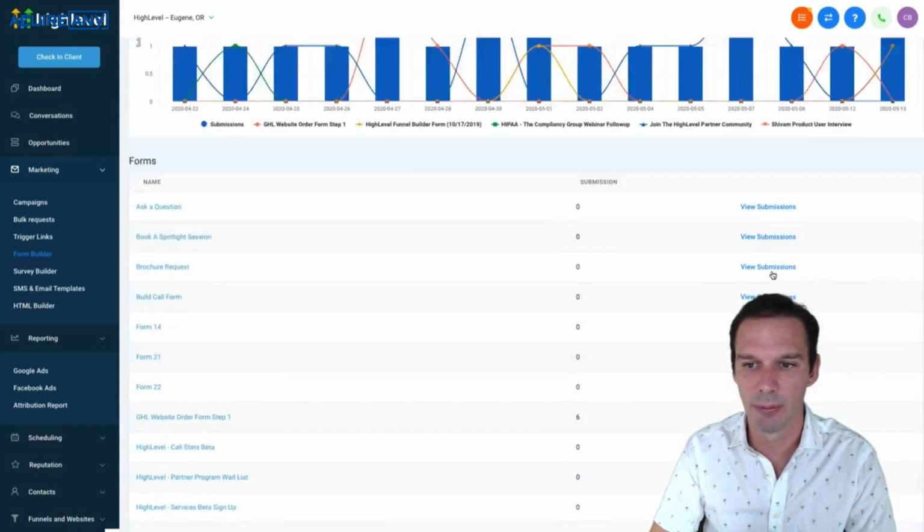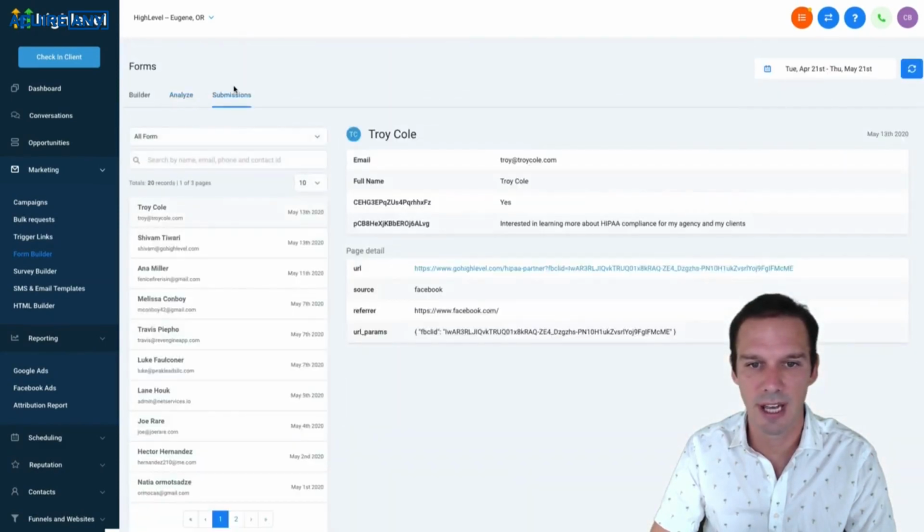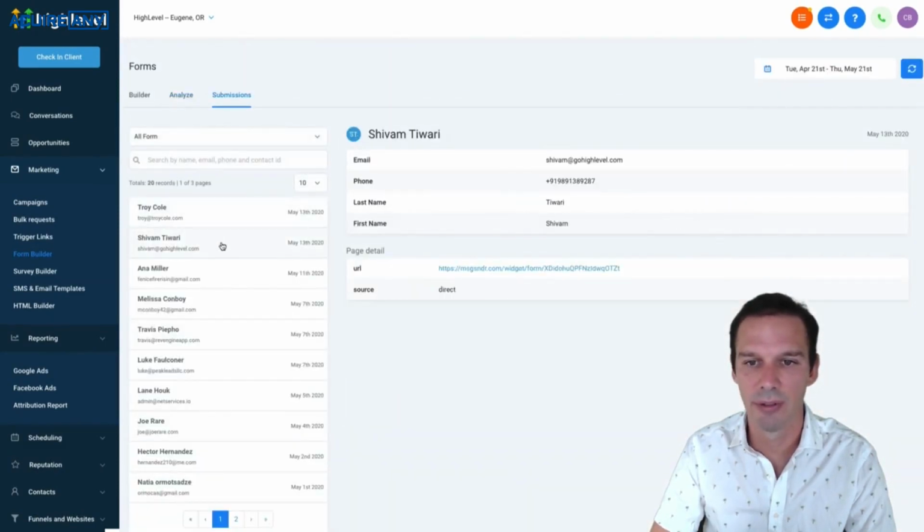And then if we click View Submissions, or if we come up here to the Submissions tab, we can actually click through and look at the entry data that was entered into each form. We also get the source information down here, right?